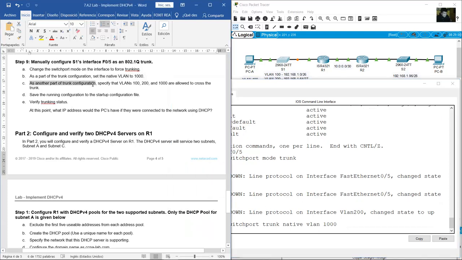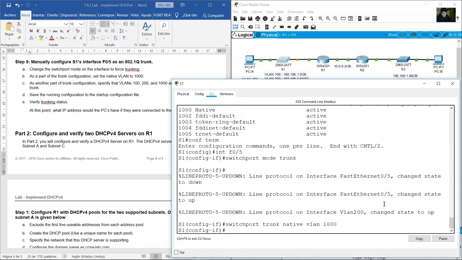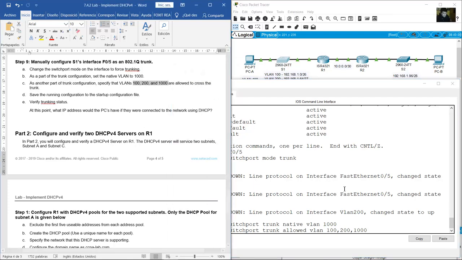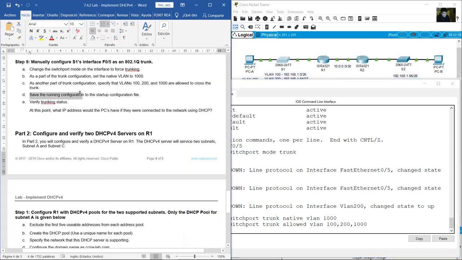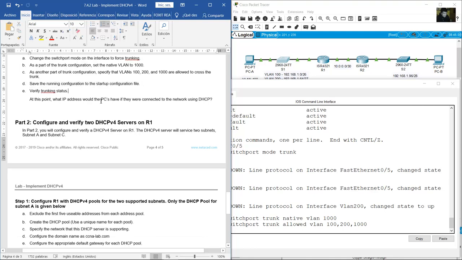Enter. As another part of the trunk configuration, specify that VLANs 100, 200, and 1000 are allowed to cross the trunk. Switchport trunk allowed VLAN 100, 200, 1000. Enter. Save the running configuration. Okay, do this on a real lab. Very important for me, it's optional.